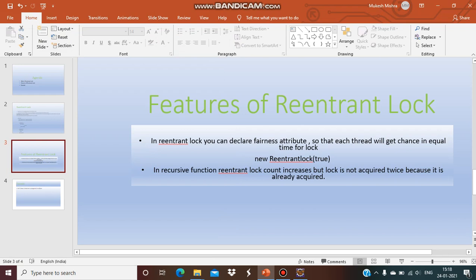Another feature is that in a recursive function you can use ReentrantLock. This will increase the count of the lock, but the lock is not acquired twice because it is already acquired. So let's see one example of ReentrantLock.